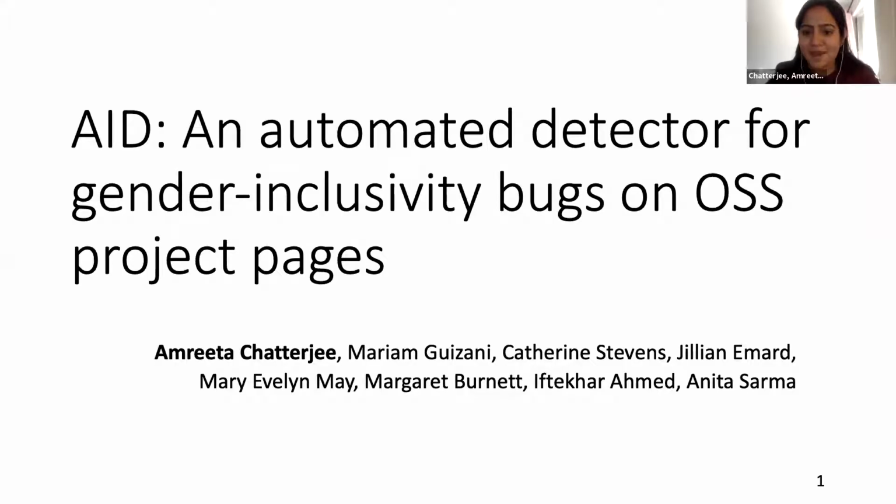Hello, I'm Amrita Chatterjee from Oregon State University, and today I'll be presenting our research, an automated detector for gender inclusivity bugs on open source project pages.